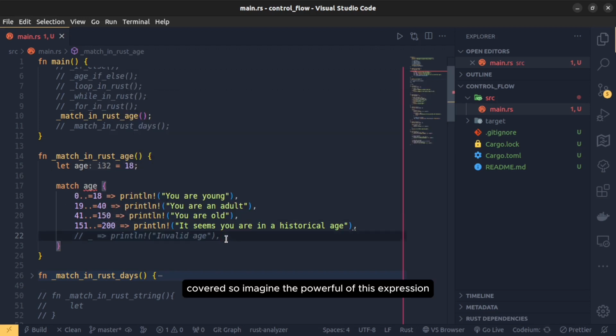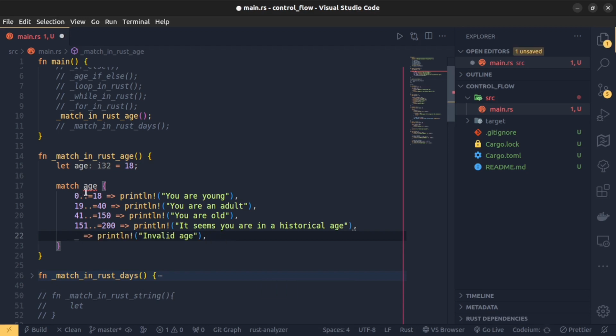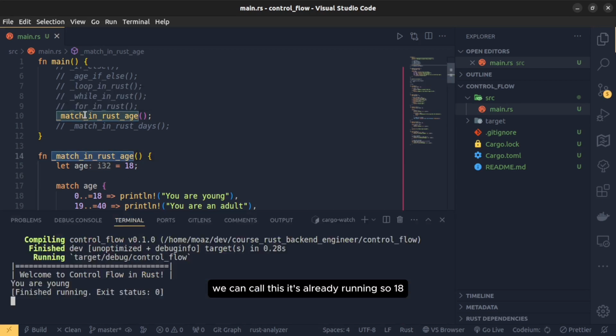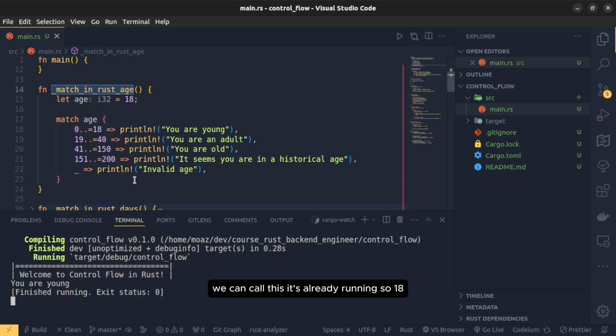So imagine the power of this expression. It forces you to cover each case, so nothing will go out without control. It's a very powerful feature, actually. Let's say, for example, I return this back, the error is gone. We can run this. It's already running, so at 18, it's in this range.